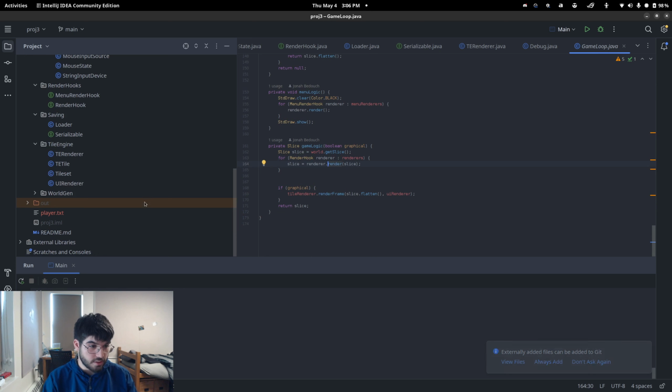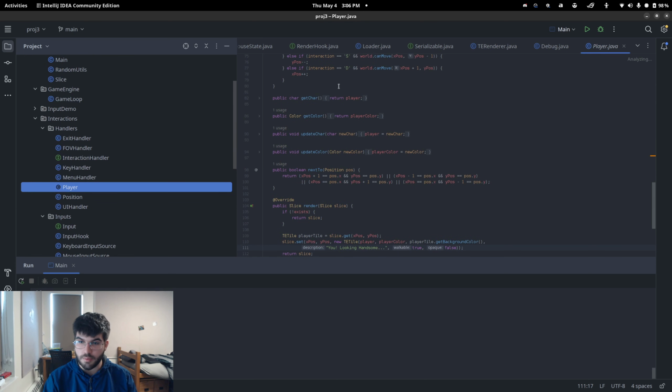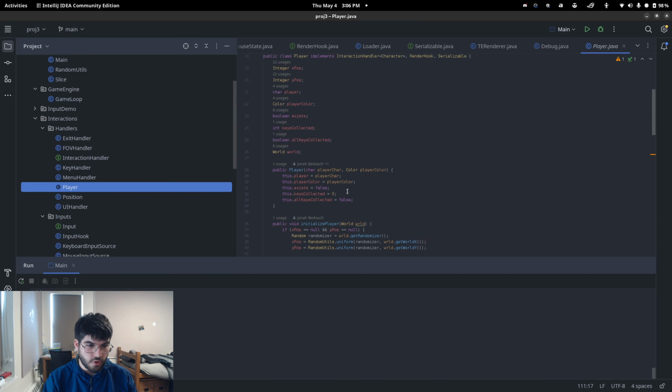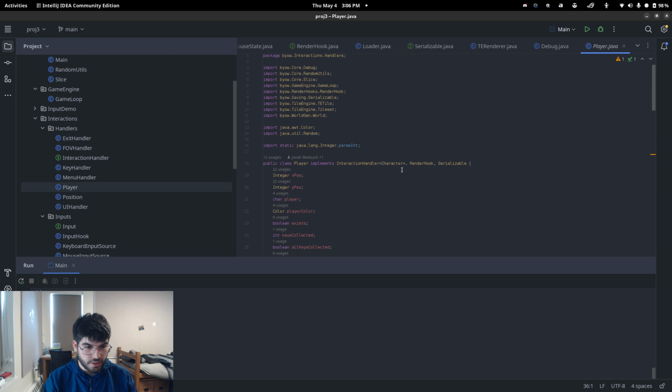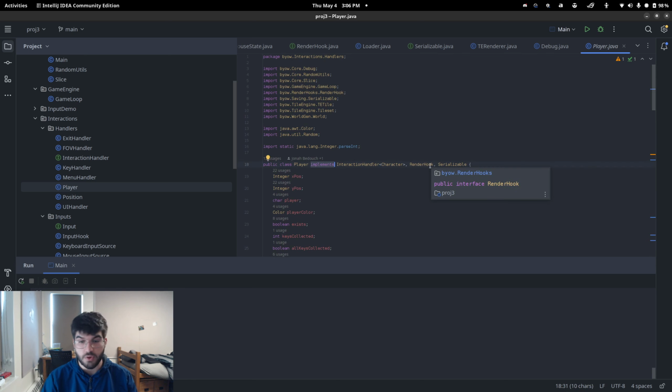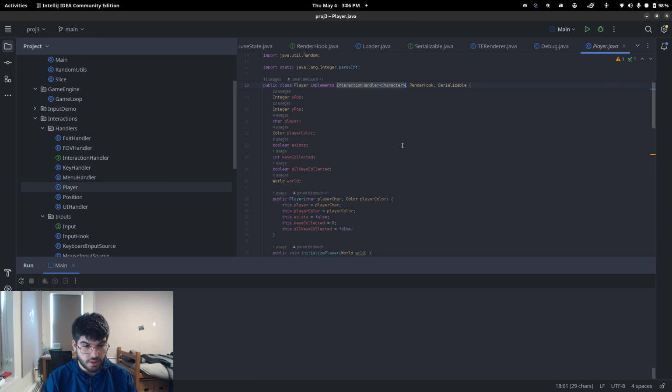So the idea is that you have a super object-oriented approach to this, because you can take a player and say, I have all the logic for the player here, and then you can have player extend, or I guess implement, and really what I should have done is had a function that returns one of these, but I just had the player implement it itself. A render hook, and an interaction handler.